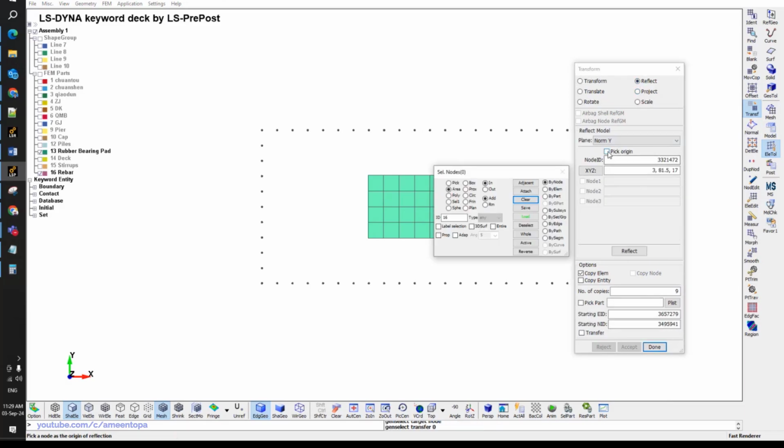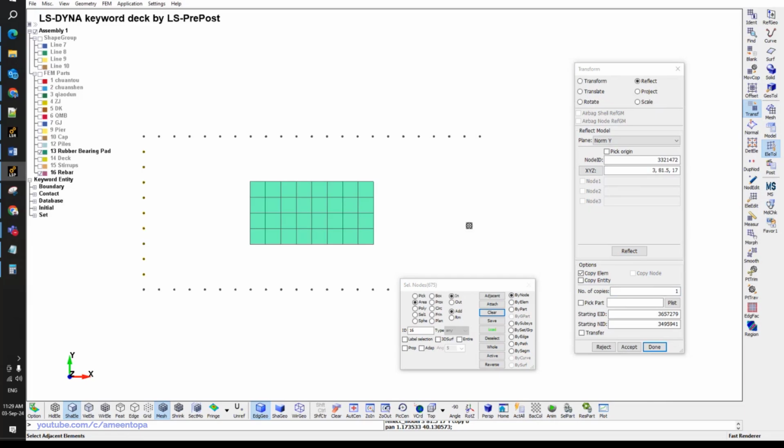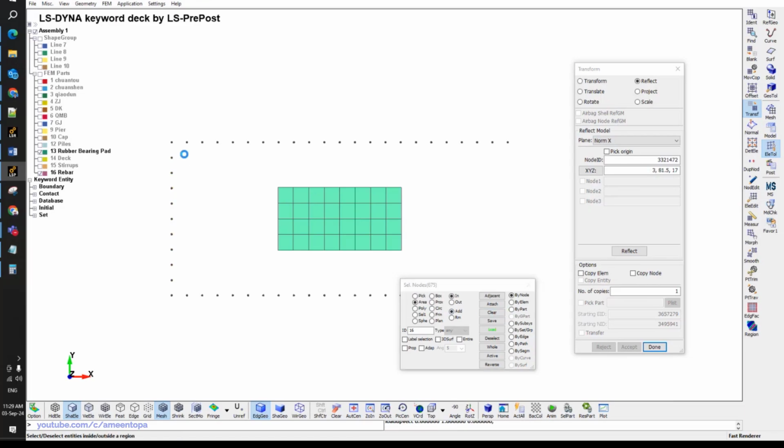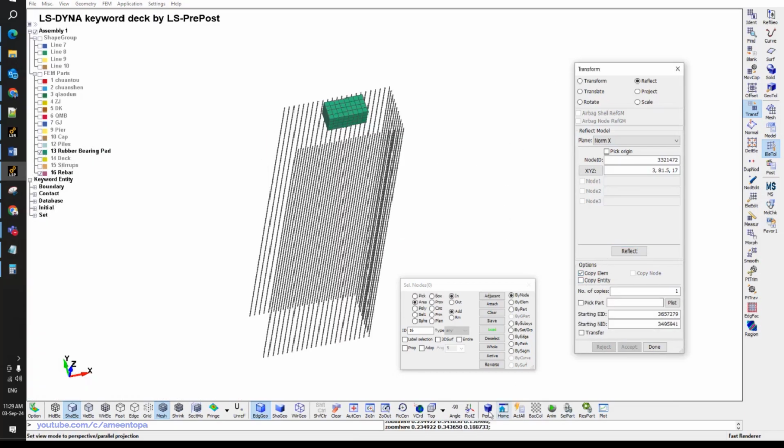reflect tool. The origin is okay. Select the nodes here and then make a copy. One copy is enough. To the right side, Y direction. Yeah, correct. X direction. Yes. Select here, reflect. Okay, accept. Done. Oh, I forgot to make a copy.